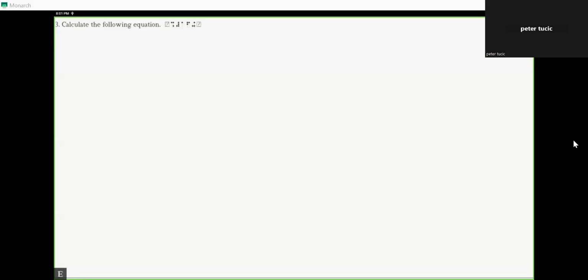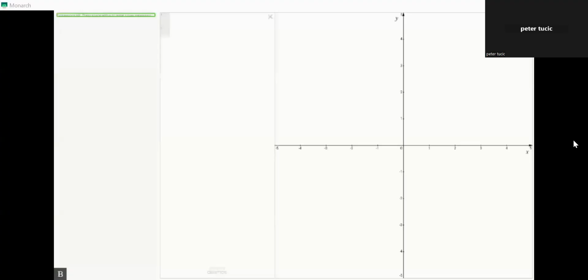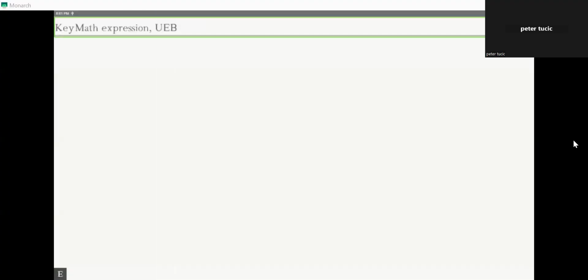Again, enter with M brings our equation editor up and allows us to enter and translate Braille, either UEB or Nemeth code, into print math, whereas backspace with M brings us into the calculator. So I'm going to press backspace with M. KeyMath. Expressions list. Press space with M to enter a new expression. KeyMath expression, UEB edit box.